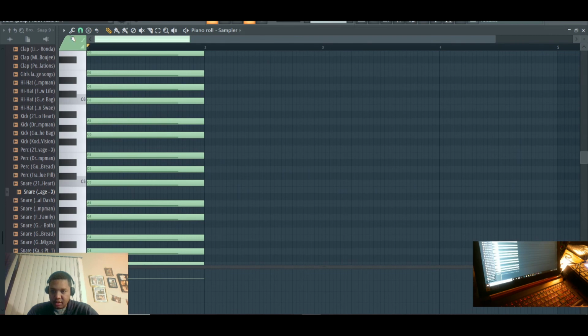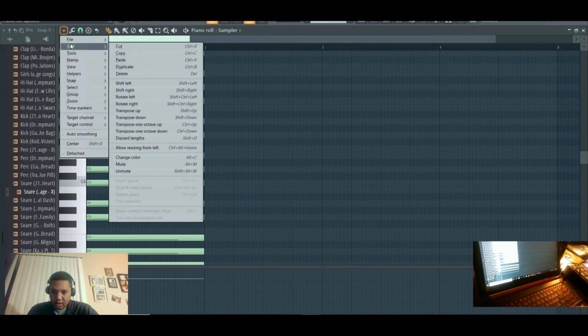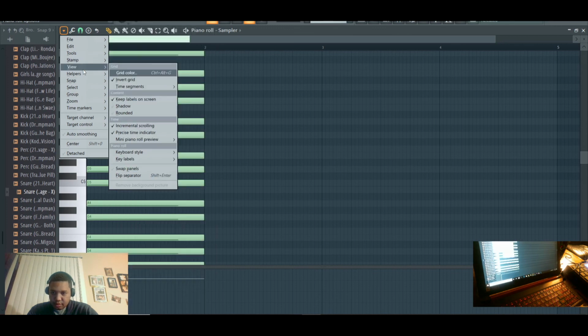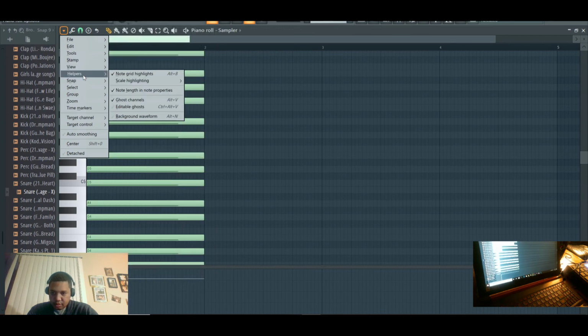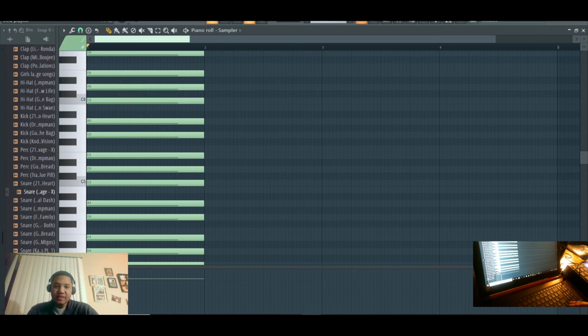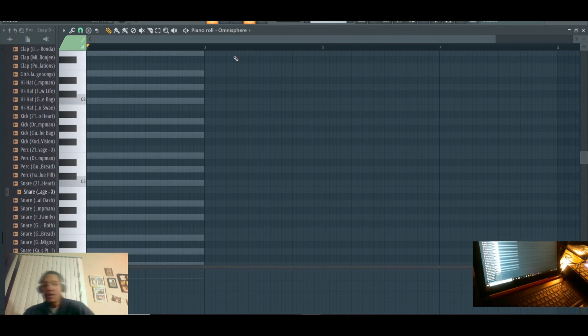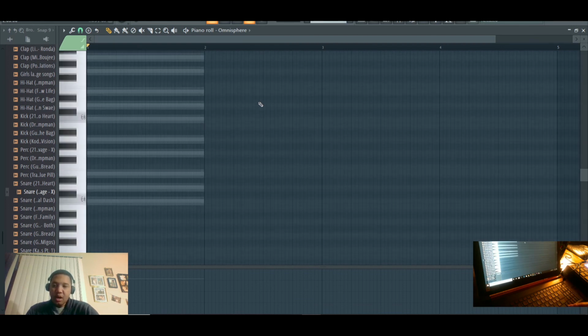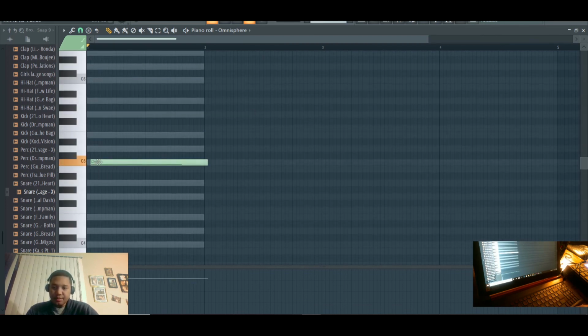Oh, one more thing. So you can come up here, you can go to helpers, and then you just want to check to make sure Ghost Channels is on. This is important. This is what gives you these leftover notes on the screen, so you know what notes are in the scale. Alright, so let's just go and get started.